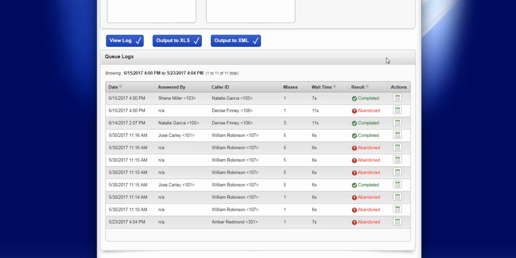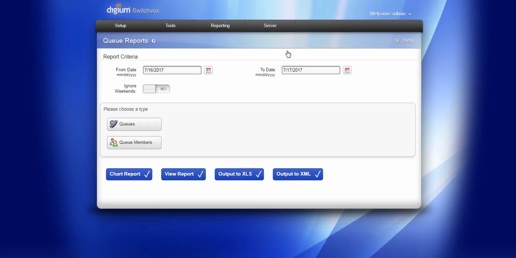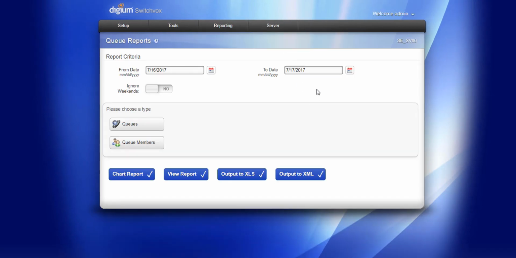Queue Reports generates a report of queue activity based on the criteria you specify. This area of the reporting section provides the most information and may give call center supervisors and sales managers the information they need to ensure their goals are being met.